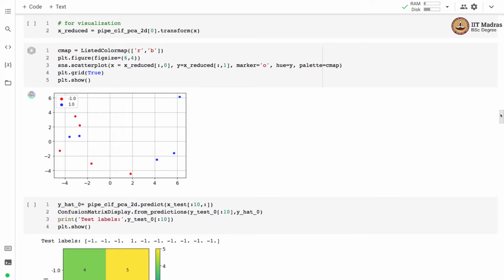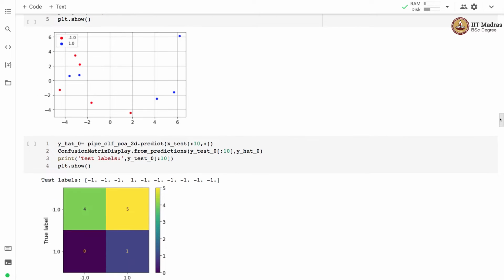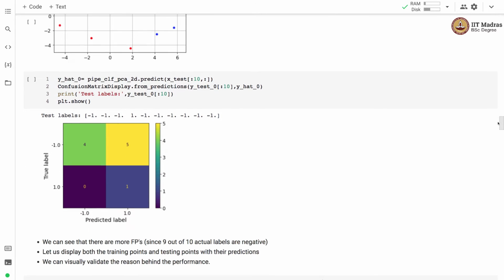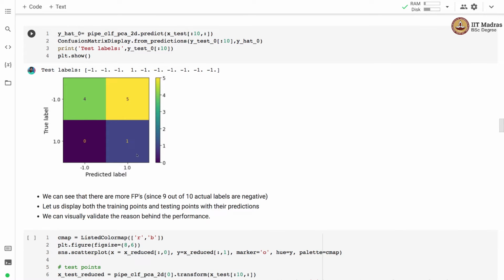And now what we do is we perform prediction on the test set and display the confusion matrix. So you can see that there are 9 points out of 10 that are labeled as negative. So the points that actually belong to the positive class are labeled as negative and these 5 points are misclassified. So let us display both training points and test points along with their predictions.